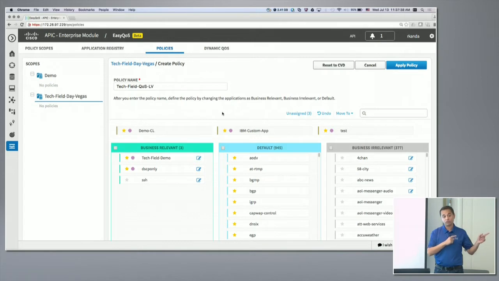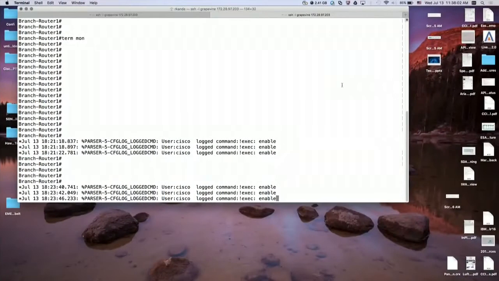Remember when I was in the application registry, if I go back, we're going to lose this. But if we go to the application registry, for each application we have a traffic class. All those represent the 10 classes in total. So we can have different behaviors within the business relevant category, exactly, where default and business irrelevant pretty much share a behavior. Exactly. So then this all looks good.